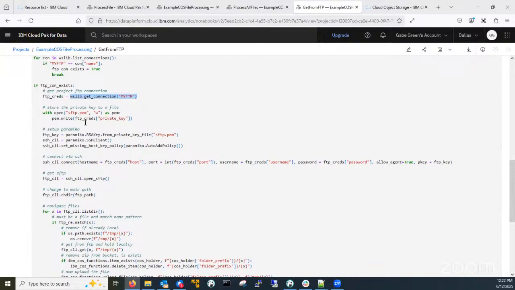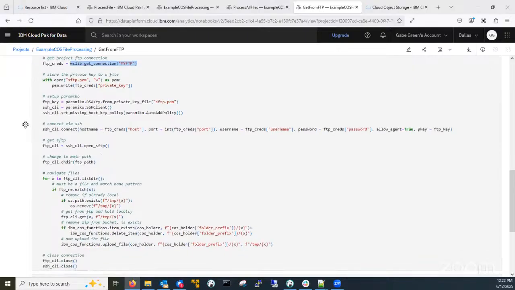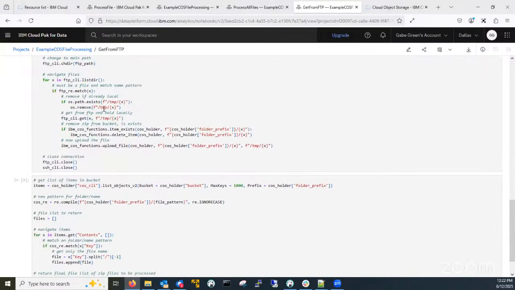And then I'm going to do things like connect using the Paramiko library here. I'm going to connect and then navigate, use the SSH client and the FTP client, and do some things to determine, okay, do I have that file? And if I do, and it matches the given pattern, download it. And this is an archive file.